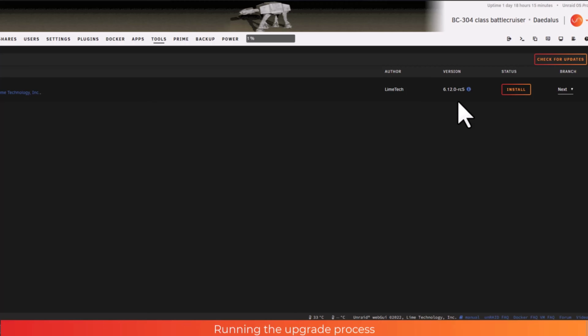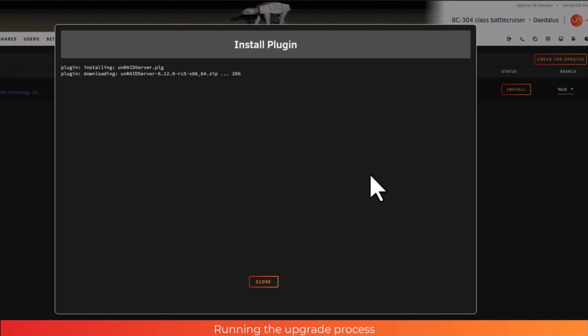But please do remember that this isn't the stable version, so if your server's mission critical, I'd recommend not installing Unraid 6.12 until it's available here on the stable channel. But for me, I'm quite happy to install RC5, so I'm going to click onto install here. Now you'll notice at the bottom there's a button that says close. Make sure not to actually click this, we need to wait for the whole process to be finished, after which this button here will change to done.